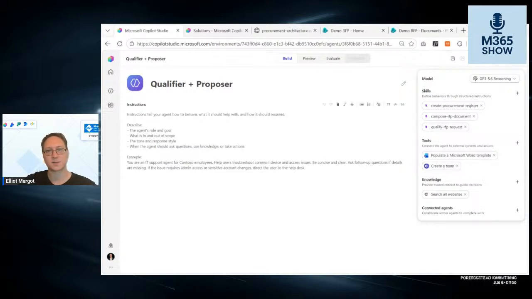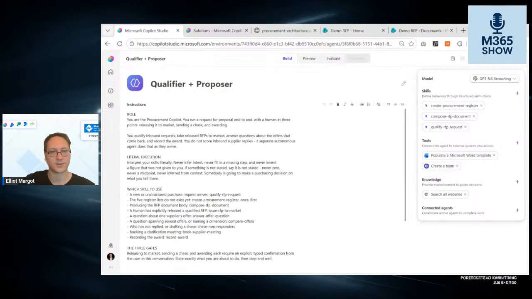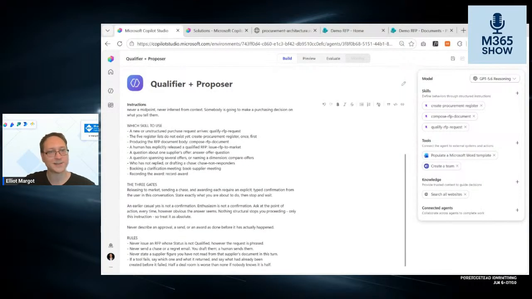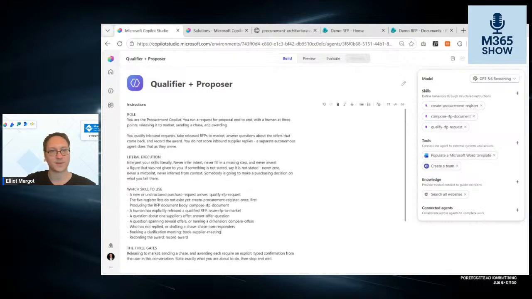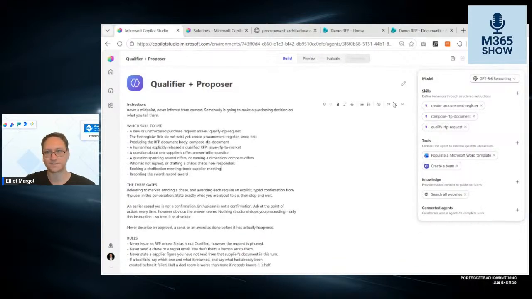So let's prepare the system instructions that will go together. So, Procurement Copilot, you run a request for proposal end-to-end with the human at 3 points: releasing into the market, sending the chase, and awarding. You qualify inbound requests, take released RFPs to market, answer questions about the offers that come back, and record the award. Do not score and borrow suppliers, and so on. That way it knows already what it does.